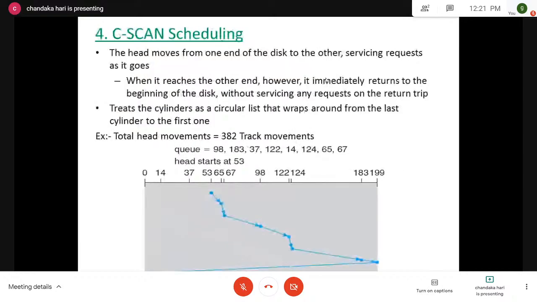And next one, circular scan scheduling. You know what circular is? The head moves from one end of the disk to the other, servicing each request, and when it reaches the other end, it immediately returns to the beginning of the disk. It is simply acting like a circular queue. Now let us see. So treat all cylinders in a circular manner.